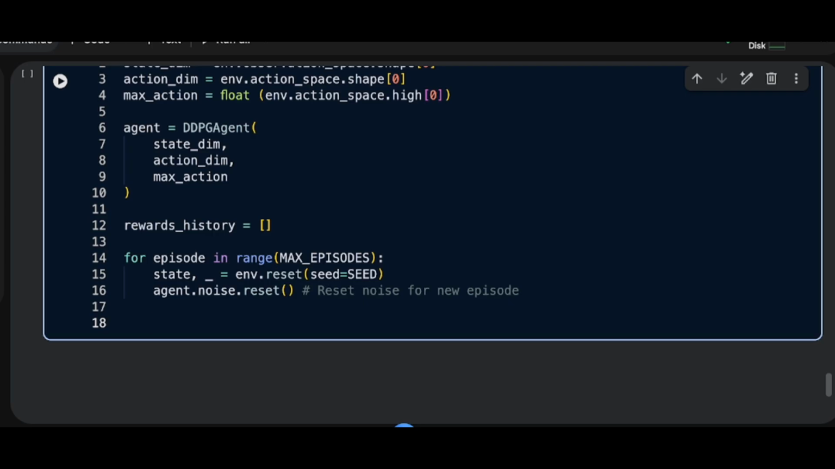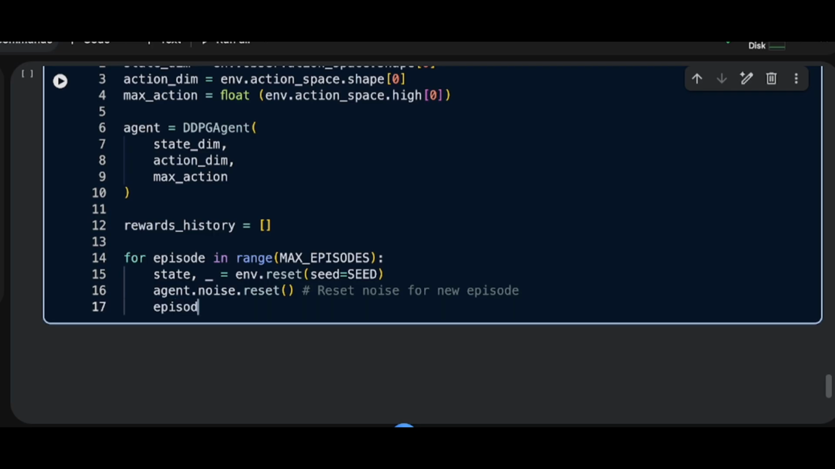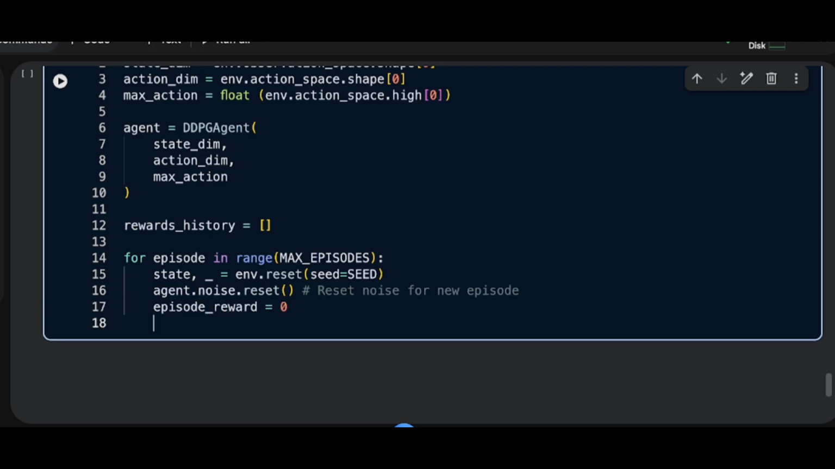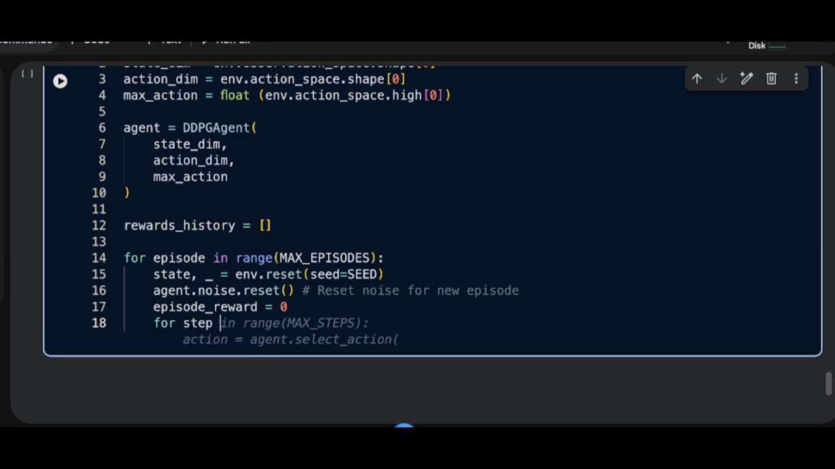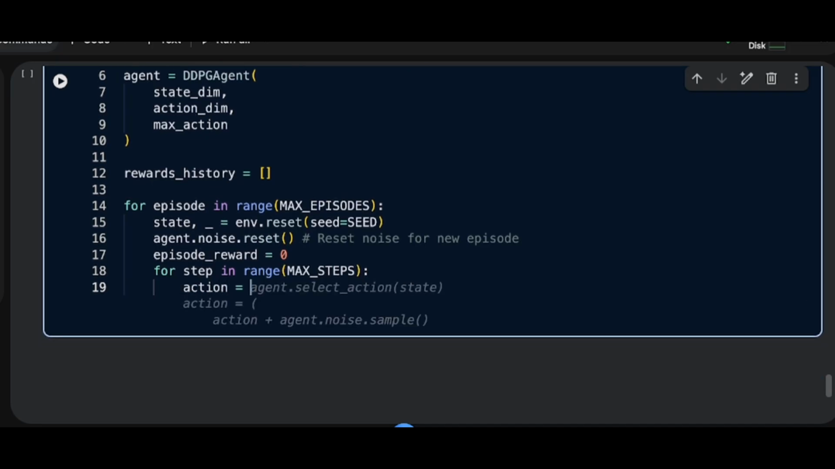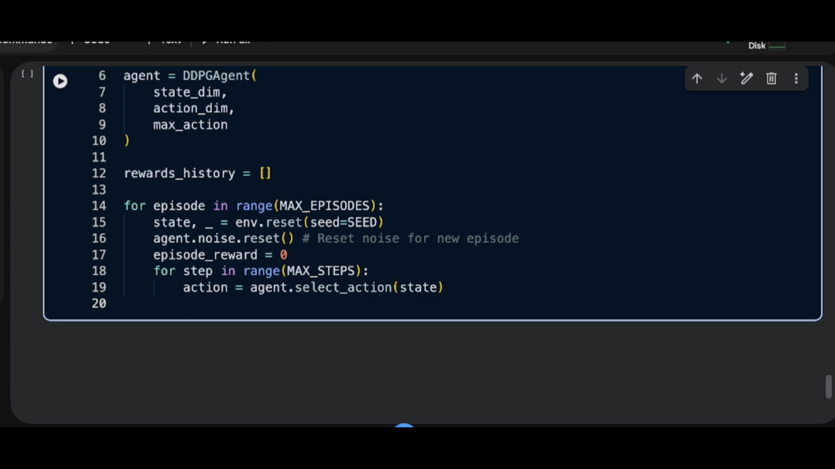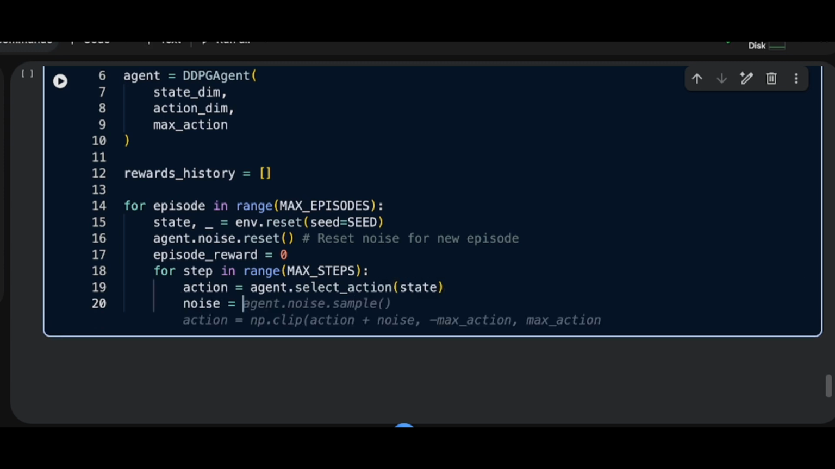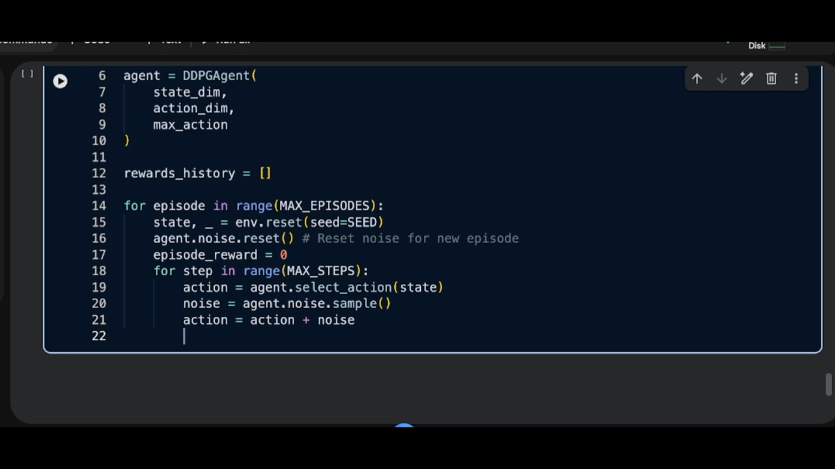We start a new episode, and now the episode reward is 0. Now we let the agent move, with the max number of steps. We select an action from the agent, and then we sample the noise. We just add noise to the action.